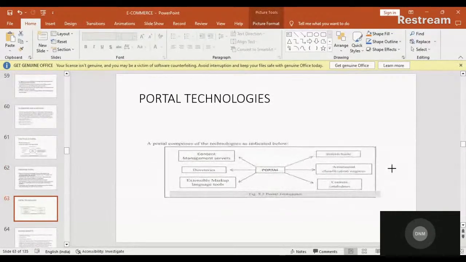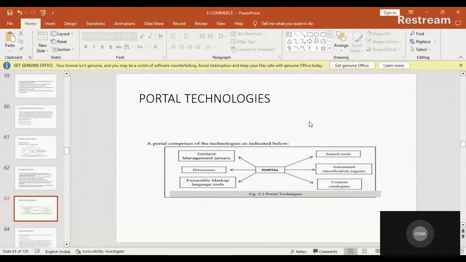That is what content management servers do. The content I want to access should be managed by appropriate servers and directories. It might be fashion, a dress, shoes, suits, or any other menu item that I want to discuss. Separate items I want to go for will be placed in a separate funnel or separate categories. Extensible markup language tools are used to navigate from one page to another.